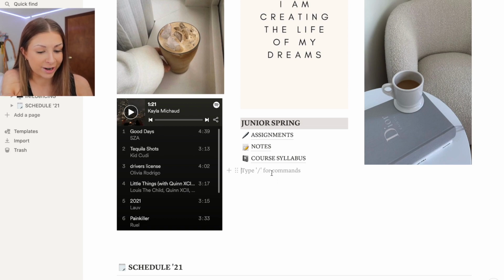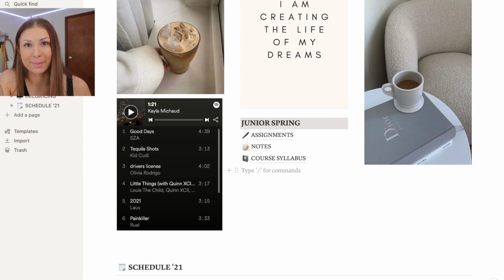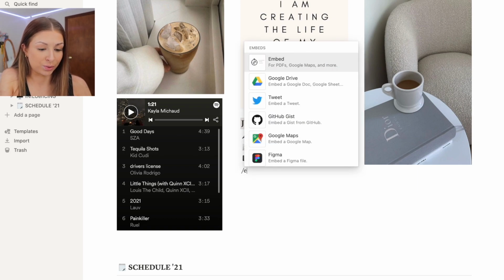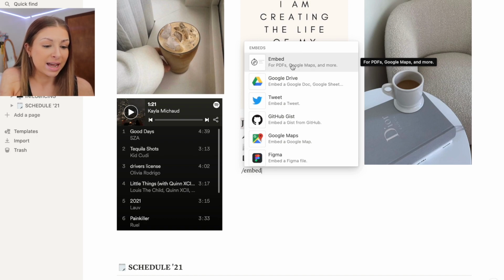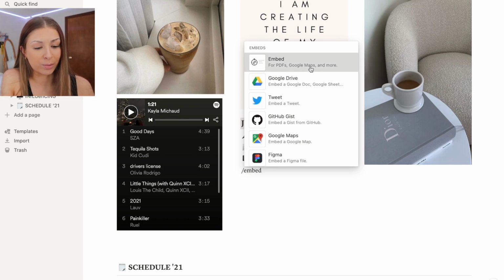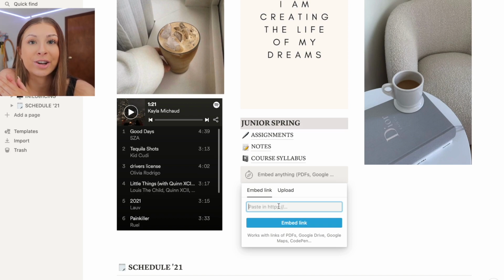So if you find a blank area, you want to do this little backslash thing. That's how you get all of your commands. And you go to embed, and it says embed PDFs, Google Maps, and more. You click that, and from here you literally just copy and paste the Spotify link.